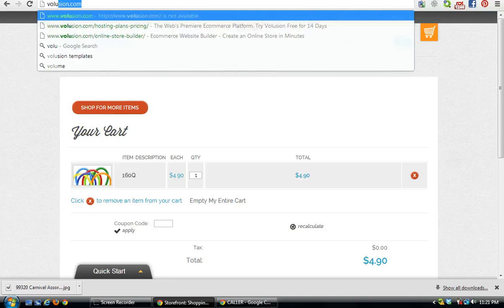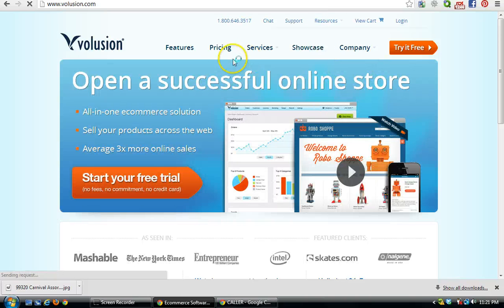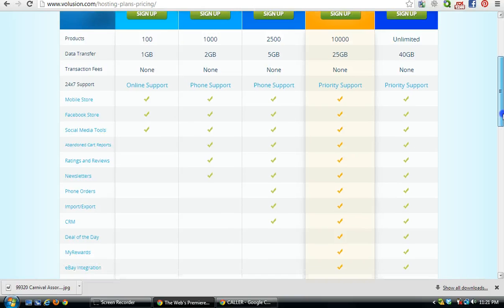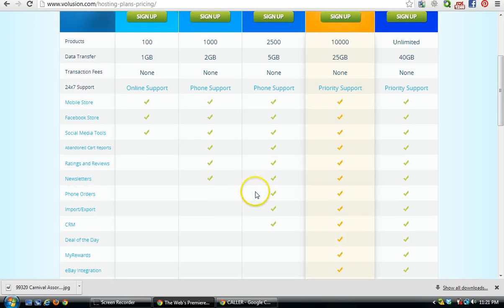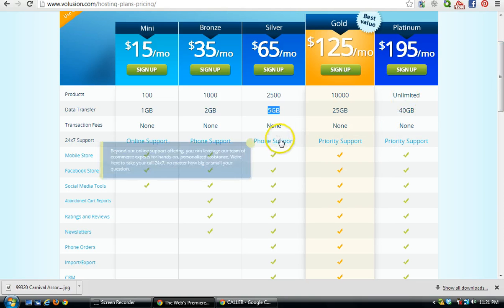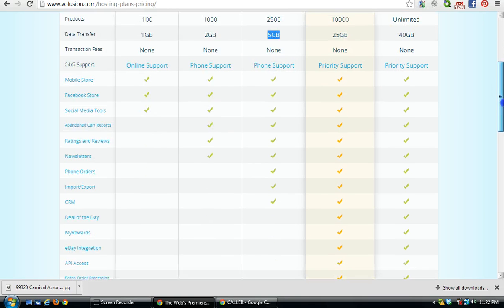We can look at the different prices they have. For the phone orders, you have to at least be on the $65 a month plan, and you can have 2,500 products. 5 gigs of data transfer is probably fine. You get phone support. If you have issues, you can give them a call.